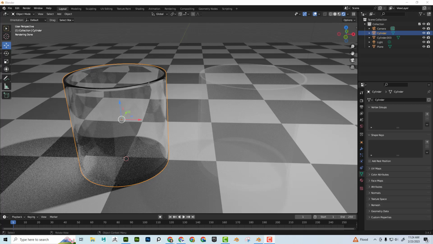Alright, Dave here with another exciting tutorial, and today I want to talk about glass in Blender. Okay, I'm just going to get straight to the point and show you this.